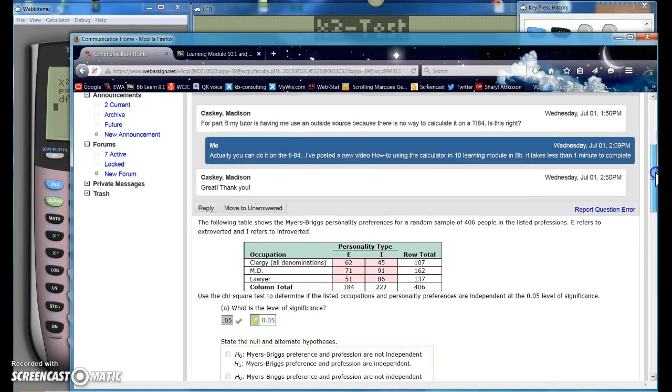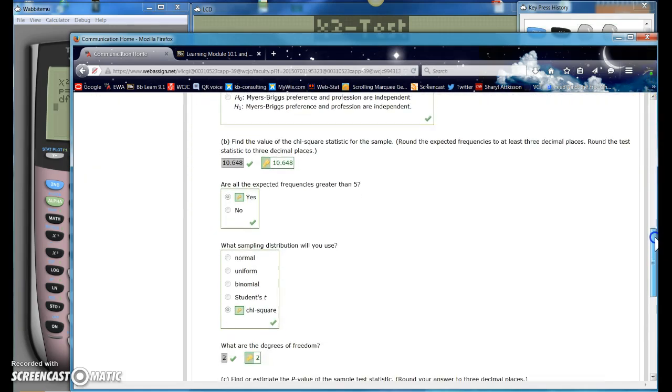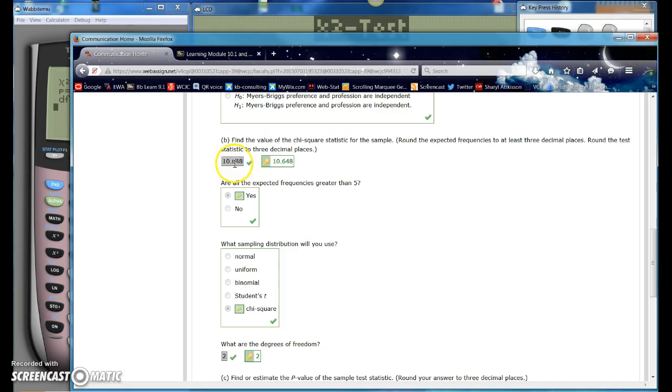So looking at the entire problem here, we have 10.648 as the chi-square statistic for the sample.